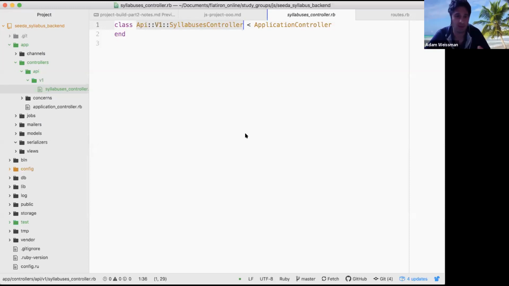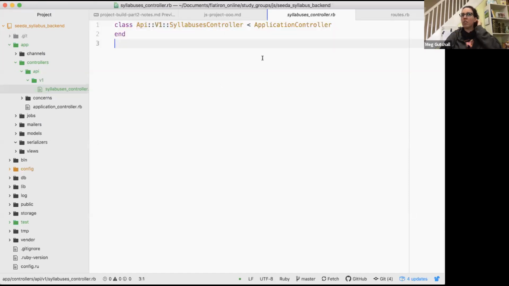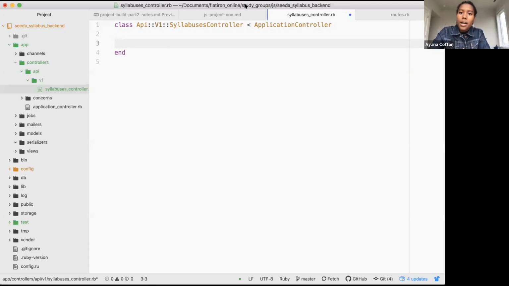Yes, yes. Cool. I have a question. Yeah. So the part about namespacing, like the v1, can you go over that again? Like, why is that necessary, I guess?